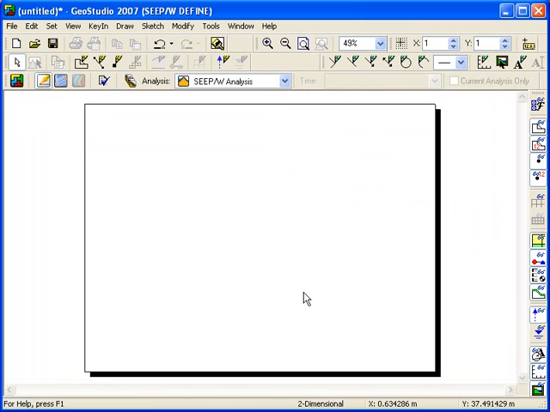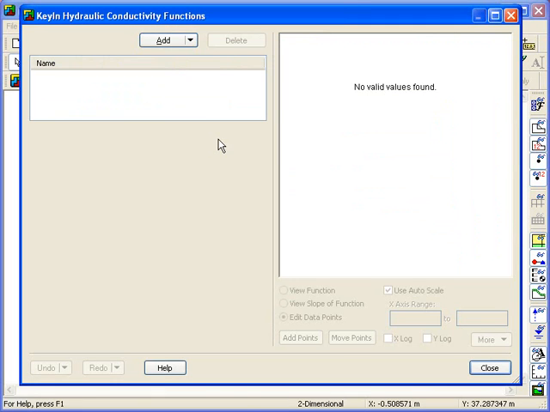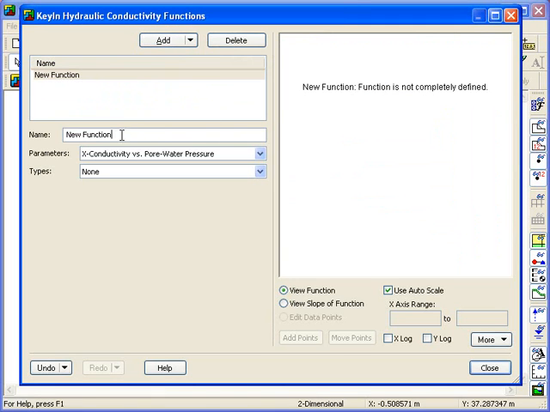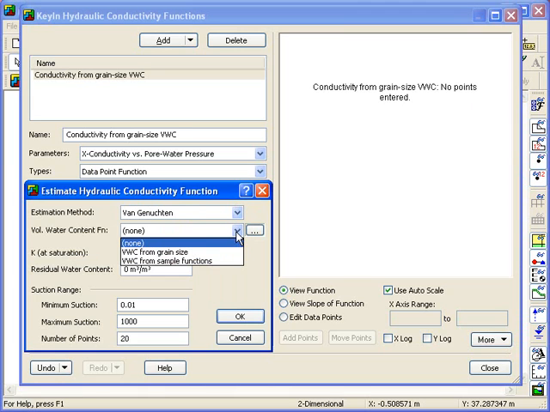Once the volumetric water content functions exist, you can then predict the conductivity functions using the key-in menu. Add a new function, name it, and select Data Point Function from the type list. Click on the Estimate button and select the water content function that you want to use. Define the saturated conductivity and the residual water content of the water content function.